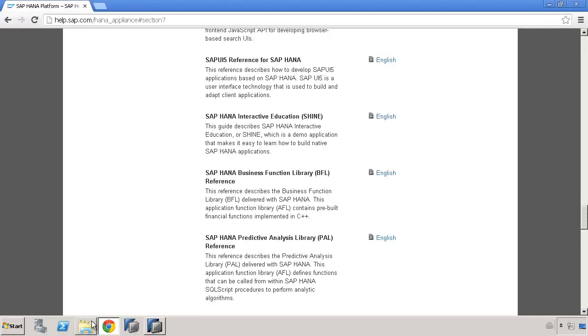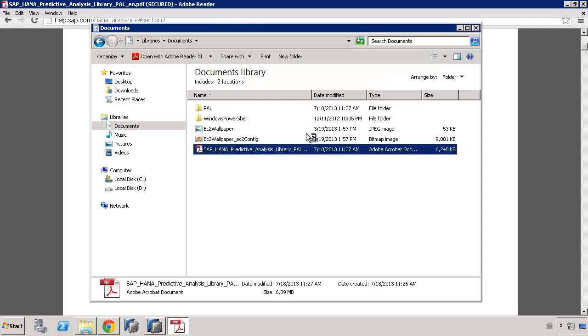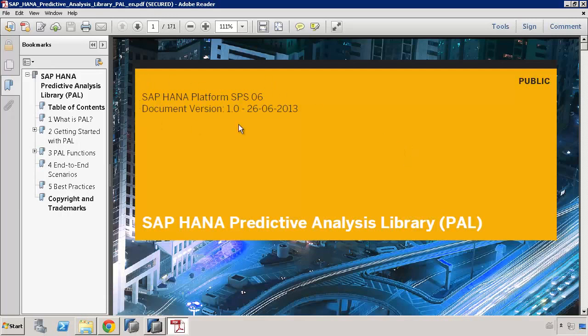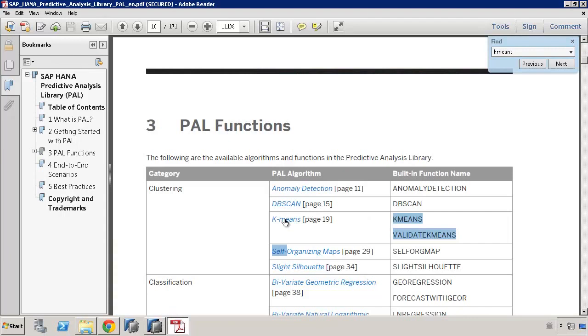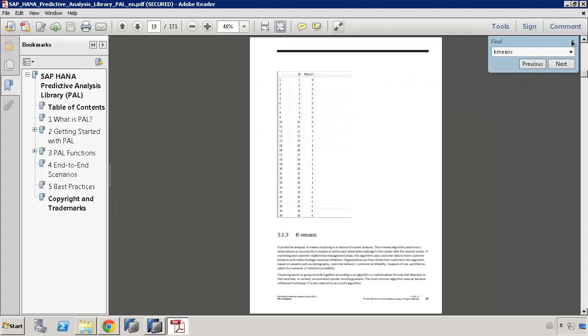Now I've already downloaded that, so I'm going to go to my documents, and here we can open up the Predictive Analysis Library manual. It's always worth checking that you've got the latest version, because these manuals are updated on quite a regular basis, not just for each different service pack or SPS, but much more frequently than that. So what we would want to do here, for example, is to search, and we might want to look at KMeans, because that's the algorithm we're going to be working with. So we can find KMeans, and then on page 19 we're going to have a little bit more in the way of detail of working with the KMeans.